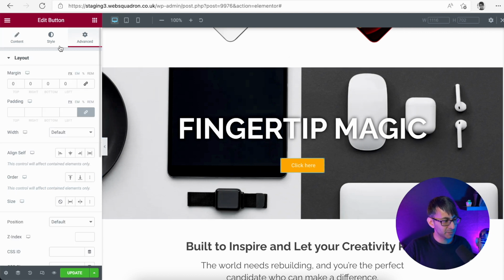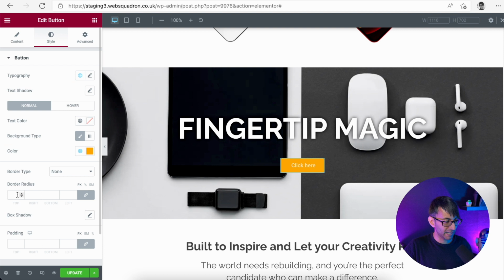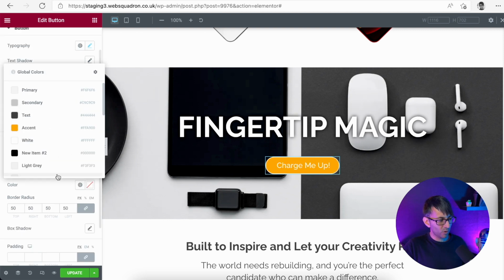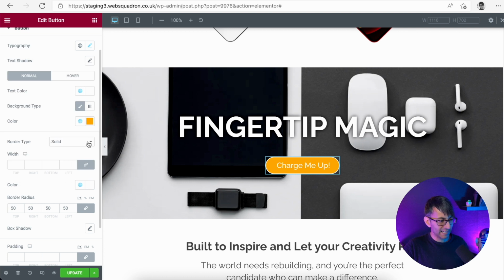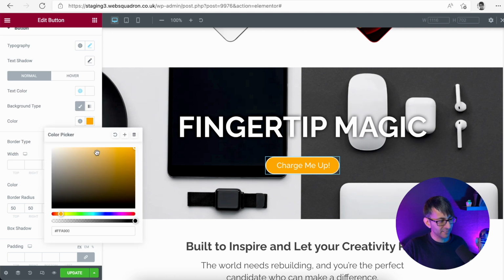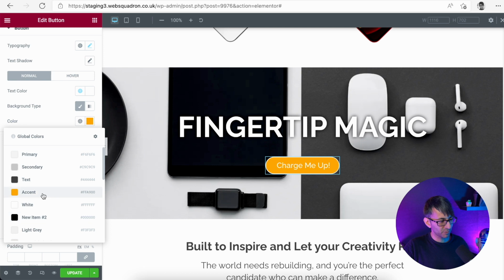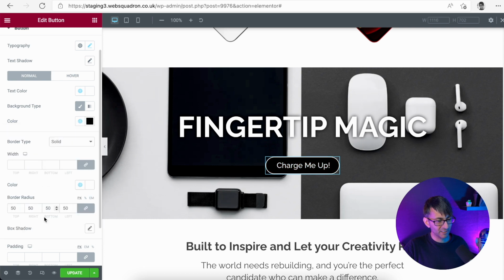Let me just change this button. I'm not messing around with the button. I'm just going to do it like that. We'll give it a solid border. We'll give it a white color as well. Why not? And in fact, I think the color there is not a great color for the orange. So we'll just go with a black color, for instance.